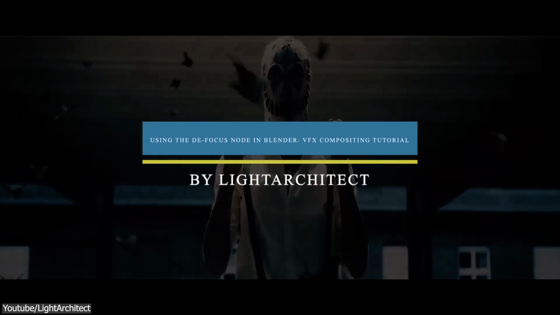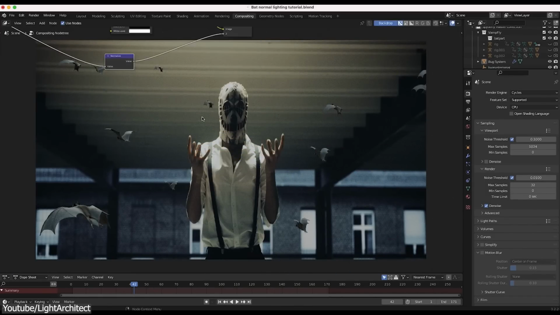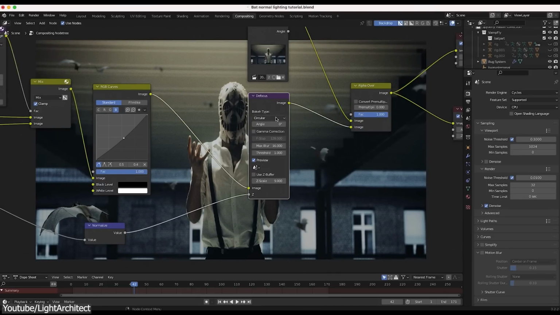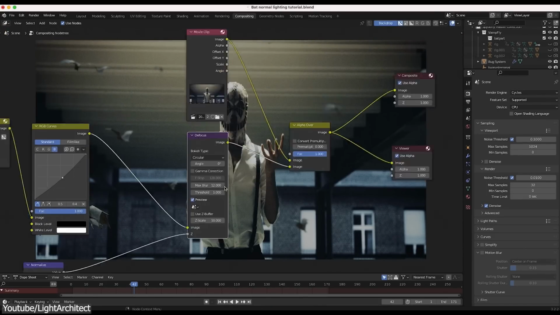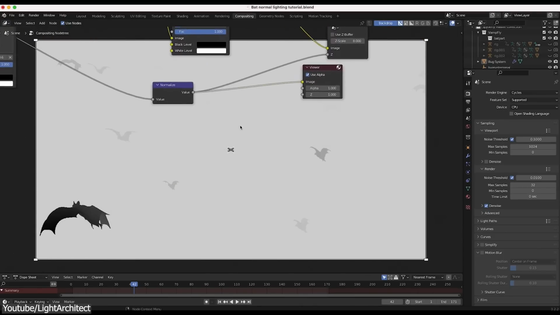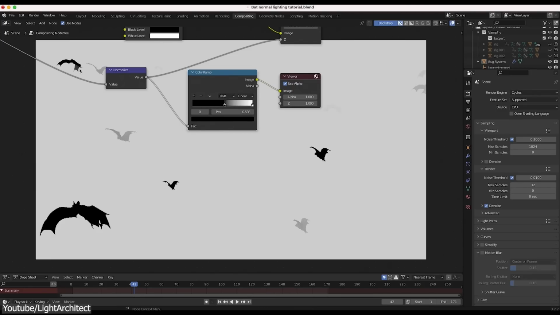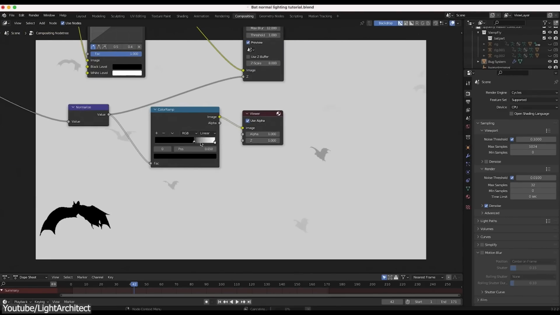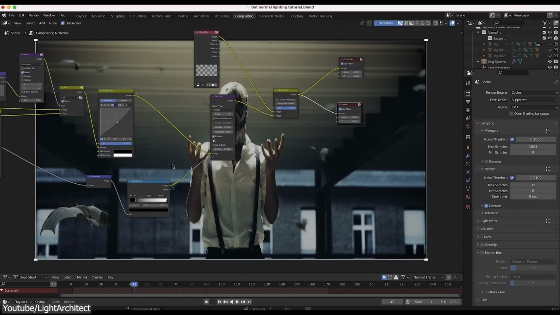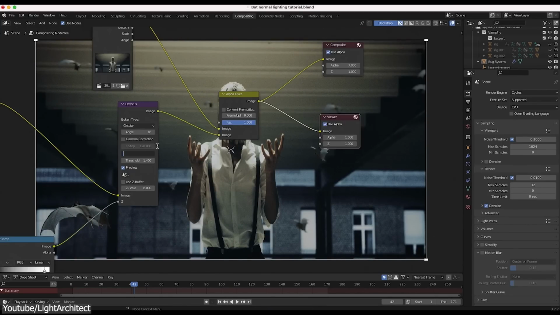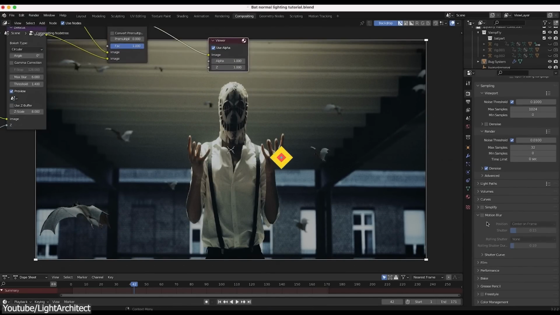Moving on, we have a VFX and compositing tutorial by Brad from Light Architect, who is very skilled at both. This time around, he demonstrated how to use Blender's defocus node, which will improve your blur and depth of field. It offers more quality and has more settings that you can experiment with. And Brad explained what these parameters do. With this node, you can truly customize your focus to the extent that you desire.